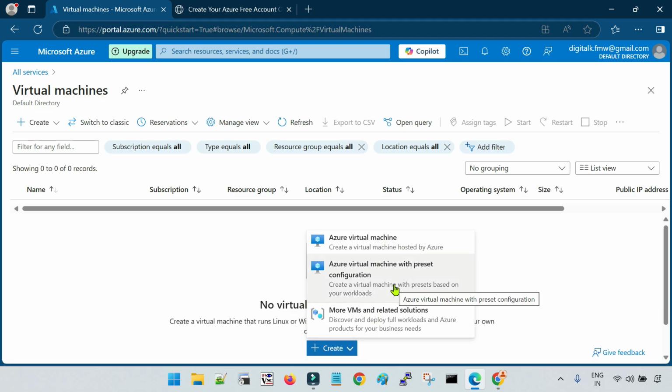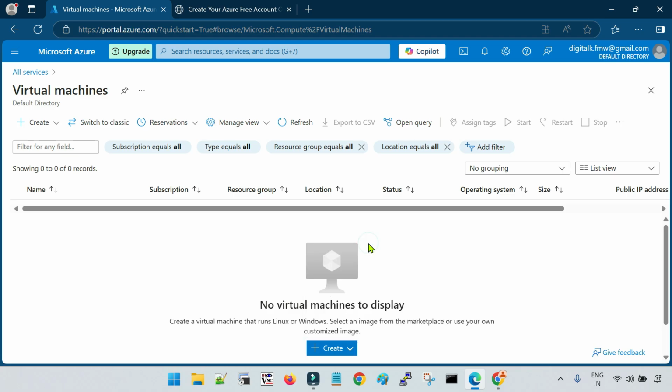There is also an option called Azure virtual machine with preset configurations, and then more virtual machines and related solutions. So there are different categories, and you can create different kinds of virtual machines based on your requirement. What is the difference between them? I am going to cover that in the next few sessions. Right, now click on Azure virtual machine to create a virtual machine.